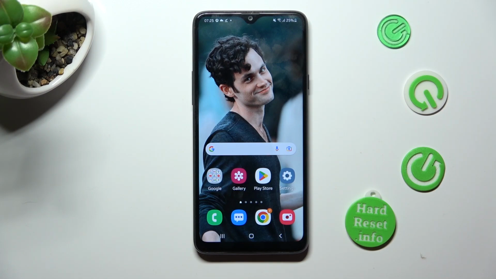Hi! In front of me is Samsung Galaxy A20s, and today I would like to show you how you can switch on or off automatic screen rotation on this Samsung.